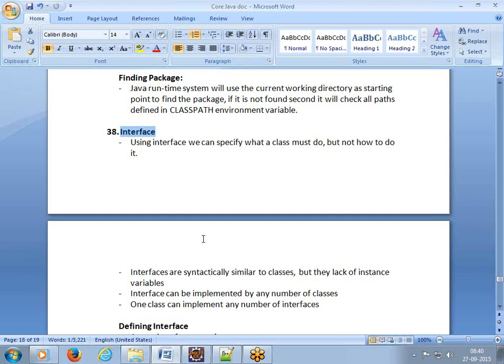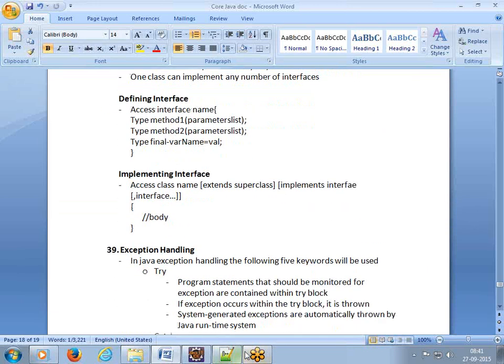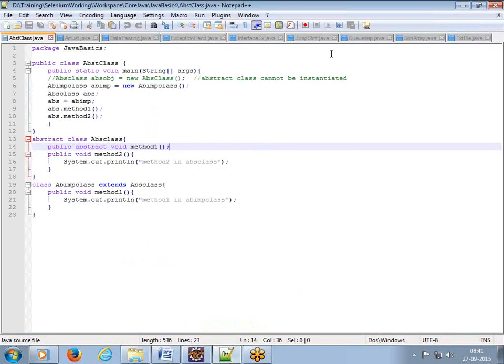Are you clear? These two are the main important differences between class and interface. Apart from these two differences, all other features are similar to class. The interface features will be same as class, except these two differences. Are you clear? So let us see one example of how to define an interface.